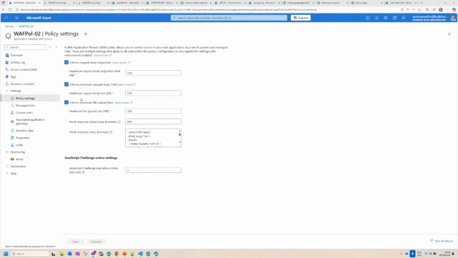So this means, for example, if I only want to inspect my body, but I don't want to enforce any request body limits or file upload limits, I can do so independently of these two. And the same applies for the request body limit as well as for the file upload limit. So this really enhances the granularity and also gives us control in terms of our limits, and also in terms of latency. For example, maybe you just want to be checking on the request body limits and file upload limits, but leave out request body inspection.